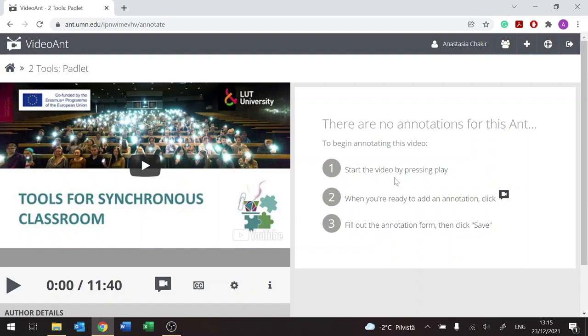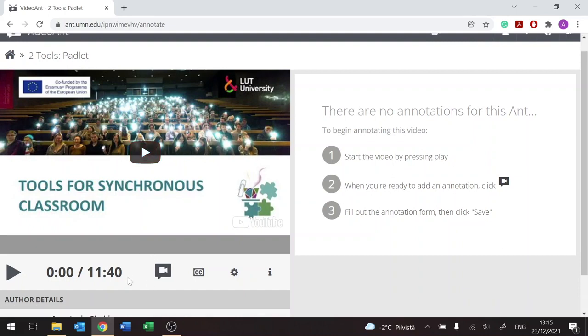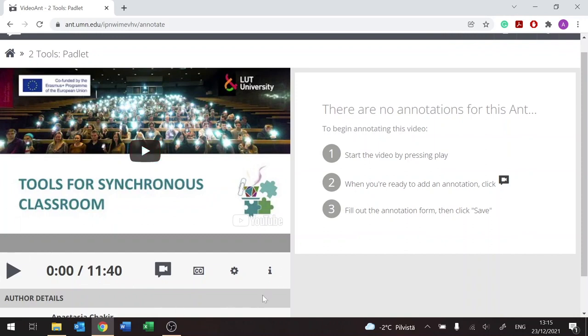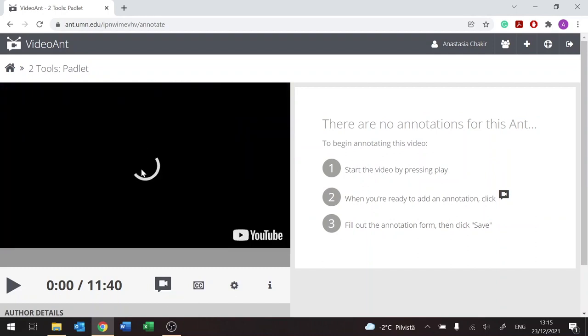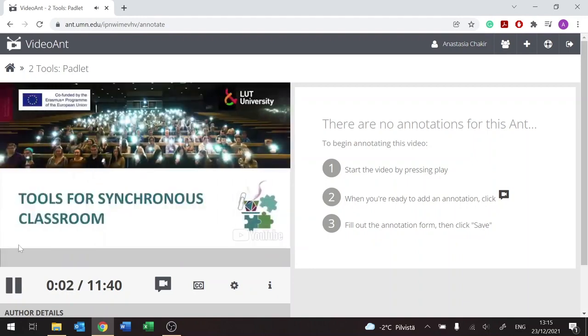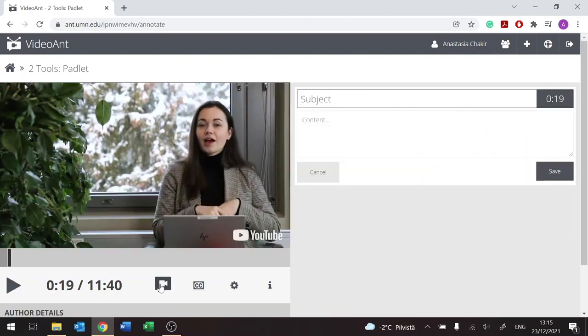You can start playing your video by pressing the play button. Under the video, you can see buttons that help you to work with the video. So this is, for example, an add annotation button. So start playing your video. As soon as you want to add the first annotation, let's say here, press the Add Annotation button and your video will pause automatically. Type a subject and type the content of your annotation. When you're ready with your question and the content, press Save.